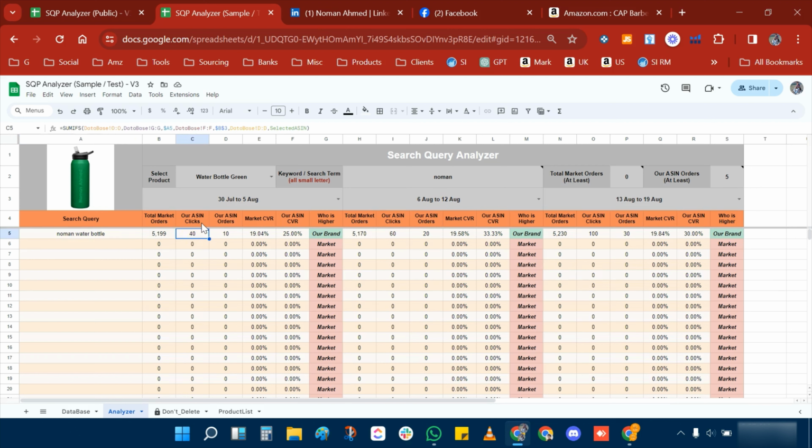Let's assume you got an amazing conversion rate on a high-potential system, but you were getting 40 clicks. So obviously you should start pushing it further. This is a demonstration. So I push it further, and we got 60 clicks and 20 orders. Conversion rate is still higher compared to the market. So I push that keyword further, and now we got 100 clicks and 30 orders. So this is how you can make improvement, right?